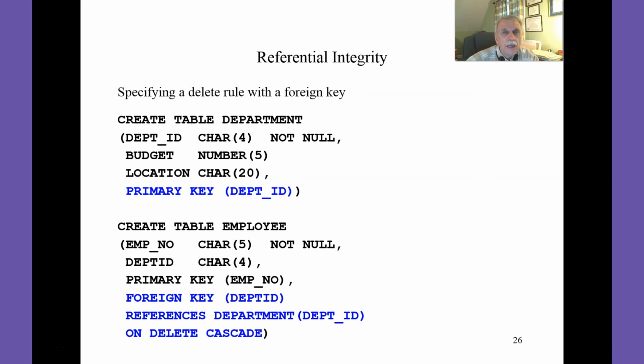On delete cascade indicates that if we attempt to delete a department which currently has employees associated with it, that is, foreign key values in the employee rows refer to this same department, then the system will not only delete the department, it will cascade and delete the employees who are assigned to that department as well. And this will all be done automatically.